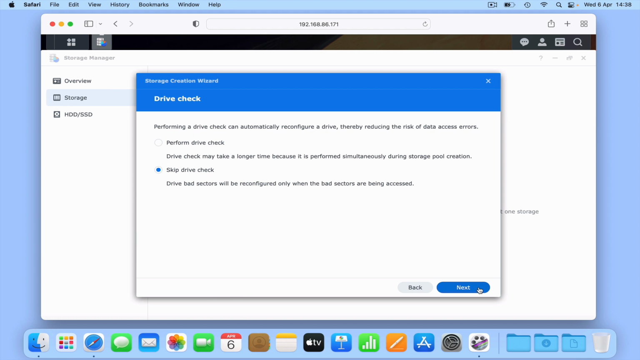In order to help protect our data from becoming corrupted, Drive Check will look for and isolate areas on our hard drives that appear to be defective. While it's probably better to leave Perform Drive Check enabled, as this will more quickly tell us if our new hard drives are faulty, it will slow down the initialization of our drives, so we've decided to choose Skip Drive Check.